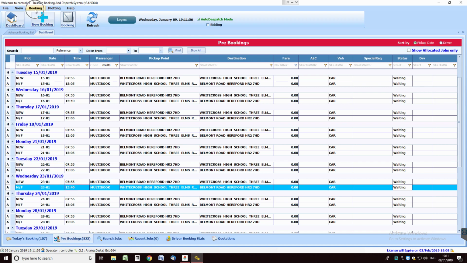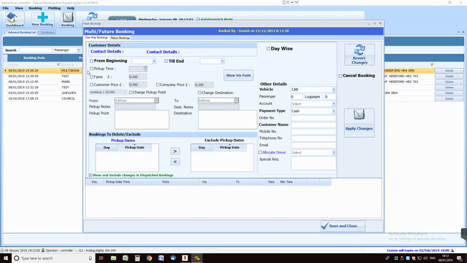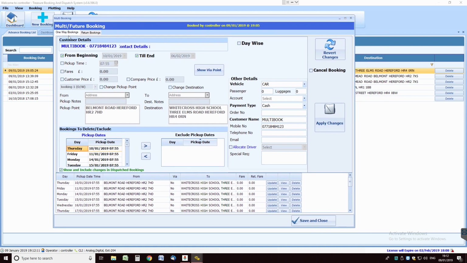Let's come back up to booking, to multi-booking list, and go back onto our multi-book and double click it with the left mouse button. I must remind you it's the left button. You can make further changes now, so you could change the one-way bookings, you could change the outward journey, you could change the time on that. Again, you could pick date-wise for the whole range and select a day and change the time, and do the same as we did last time.